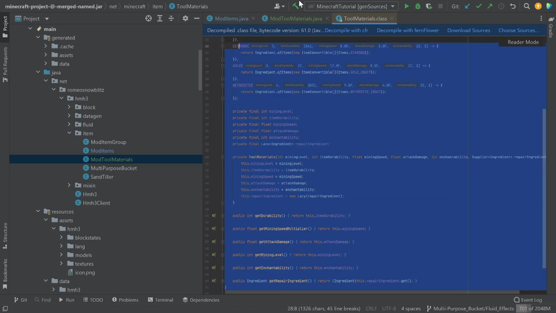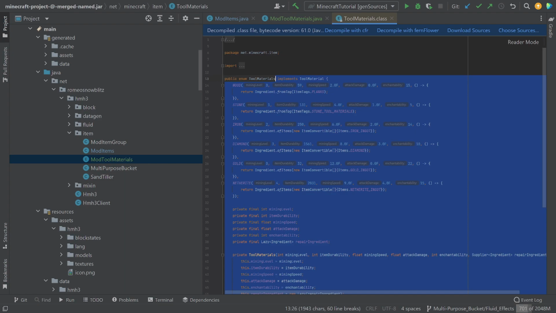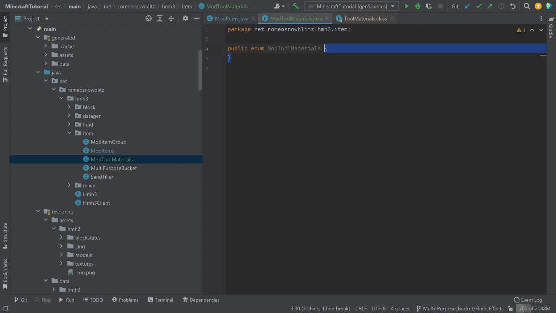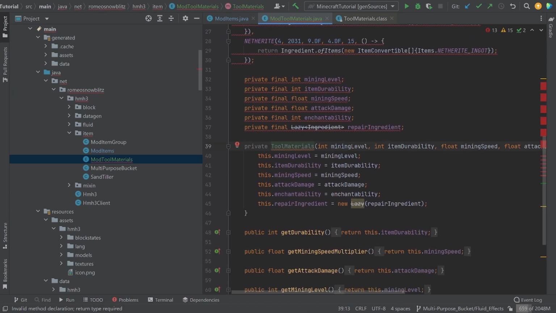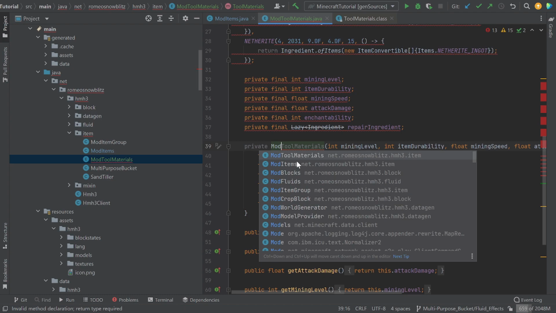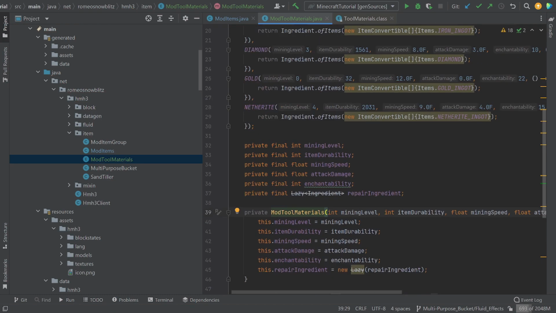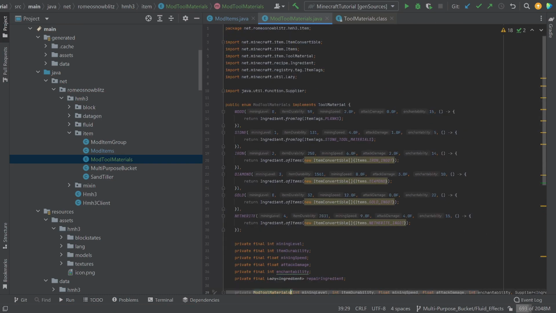And then we are just going to, really simply, copy this whole class. Control C into your ModToolMaterials, and then Control V. Now in here, it's in the middle of the class, but here it is, ModToolMaterials, and now everything is fine.